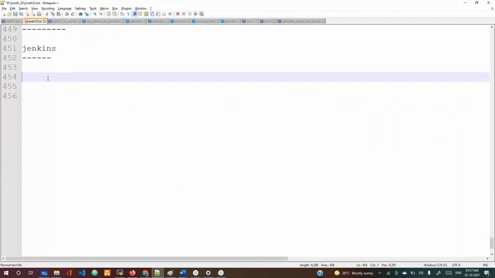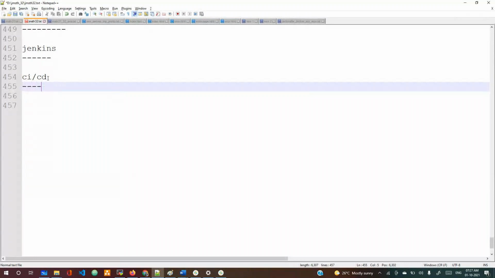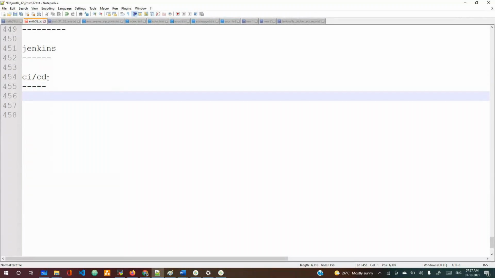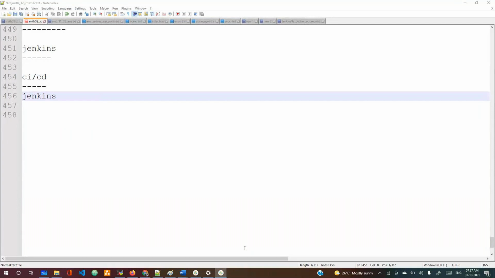That's what tools we are talking about now. CI CD tool. The CI full form is continuous integration, and CD is continuous deployment. You remember the life cycle, right? The first stage of the life cycle is CI only, continuous integration. Continuous deployment will come later. Continuous integration and continuous deployment. And now Jenkins is the one.